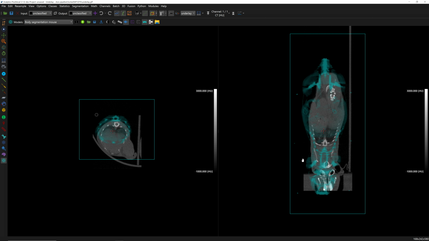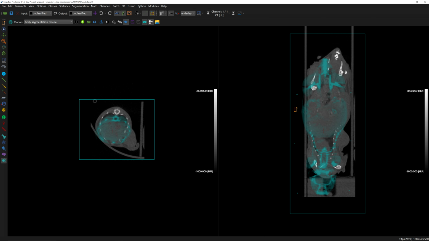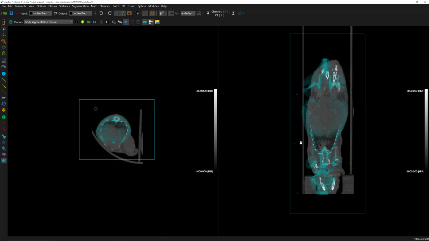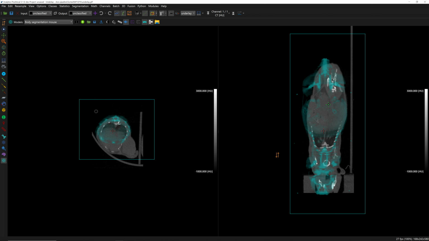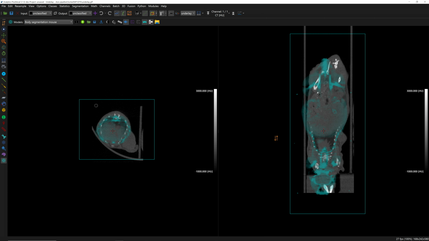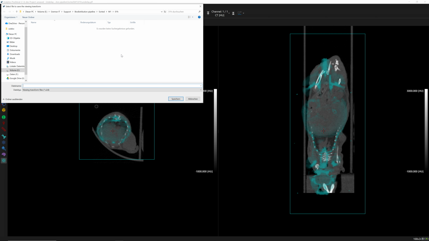So I'll just quickly adjust. That looks good. And then we can save that. You can name it as you like. I will name it Atlas Body. So copy paste, I don't have to type it all the time.